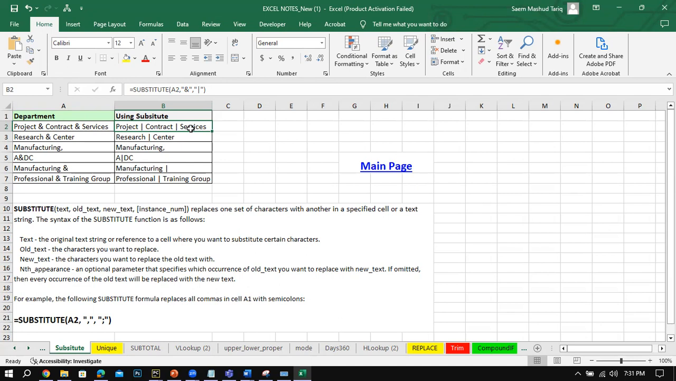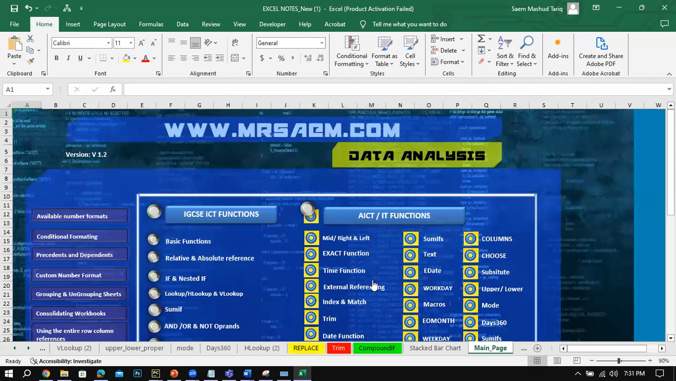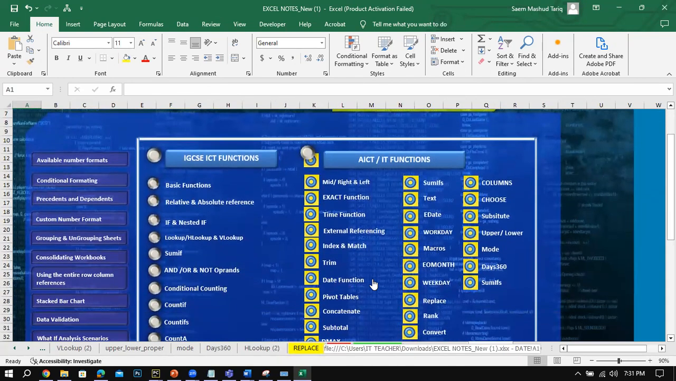So substitute is different. It will find a particular character and it will replace all of them with the pre-defined one. As far as REPLACE का function है, वो different है. It starts from a location and goes till a particular point. ठीक है? ये दोनों में फर्क है.